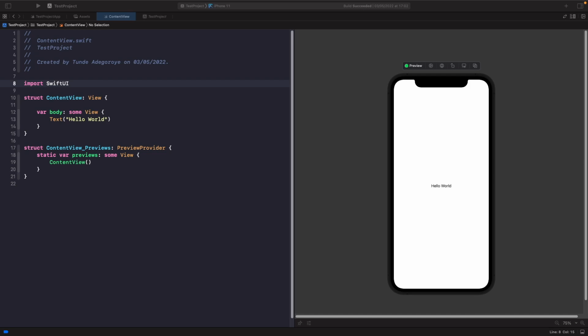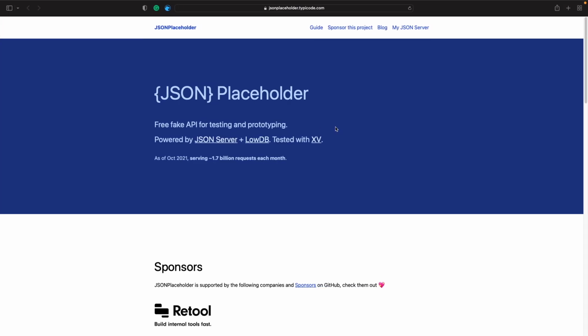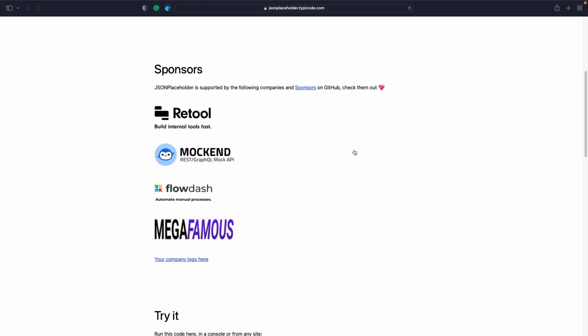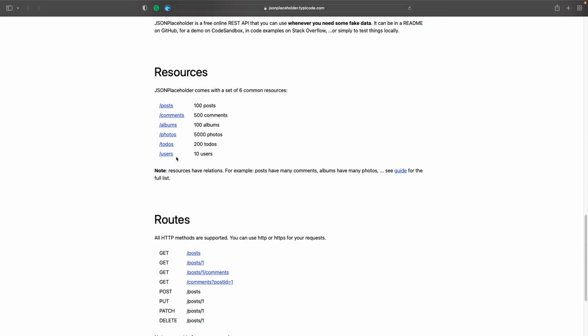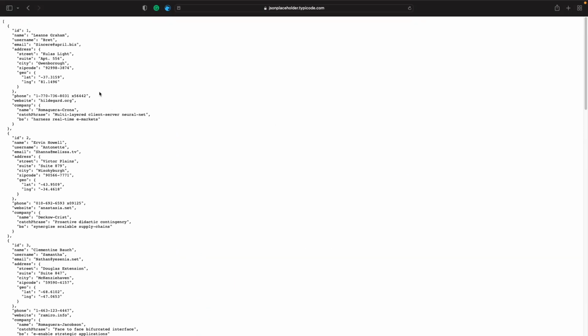So this API is called JSON Placeholder, and I've already got it open on my browser here. This is just a dummy API that you can use to quickly test out your networking code if you wanted to. And if we scroll down, the endpoint that we're going to be using is the users endpoint. So this one here. If you click on this, you should see the response that you get back from the service when you tap on users.